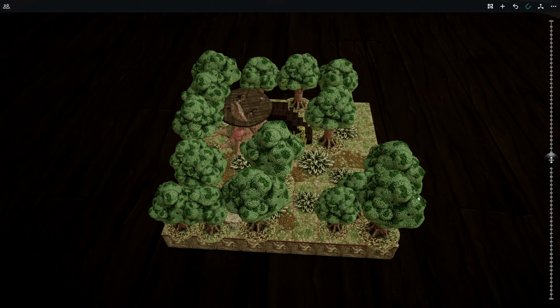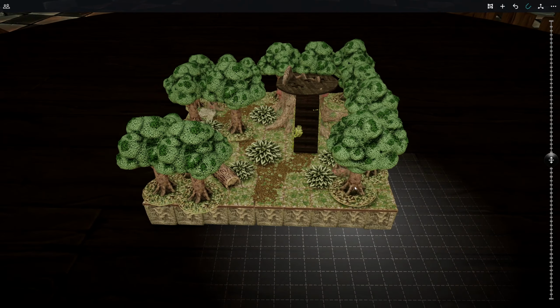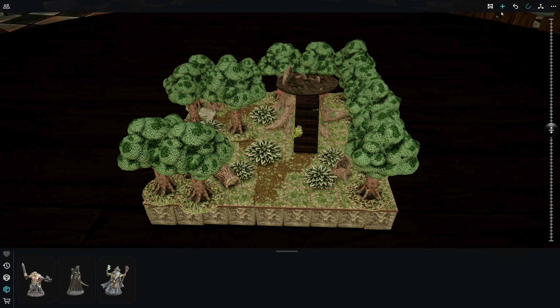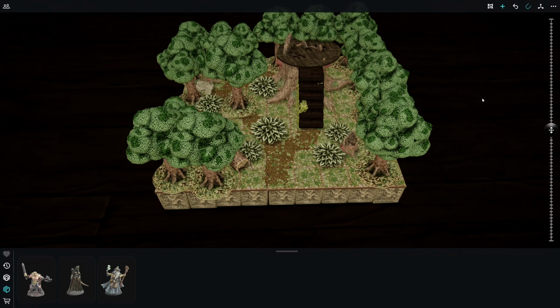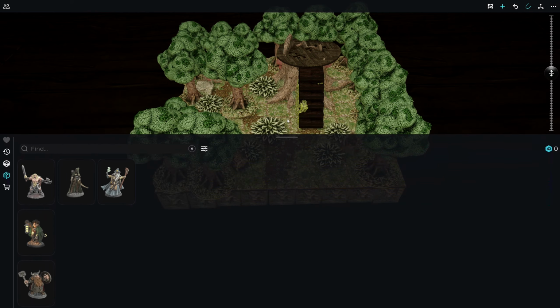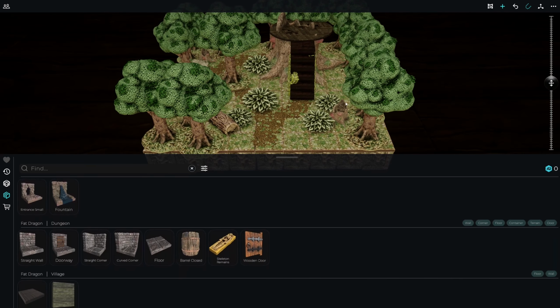Now, we just need to put some minis on the table and you're ready to play. Hit the inventory icon, which looks like a plus sign, on the top right of the screen. This will open your inventory. Drag your inventory open by grabbing the little bar in the center of the inventory screen and moving it up. This will reveal your inventory.